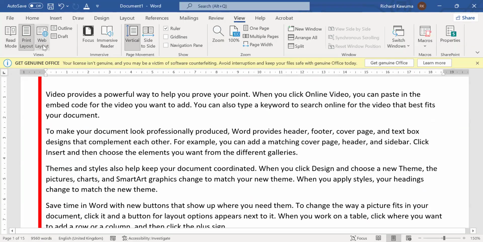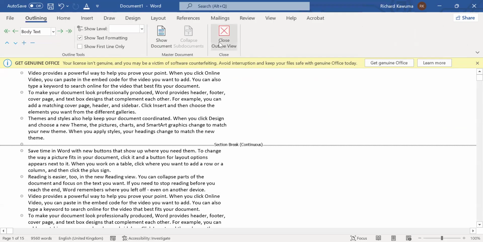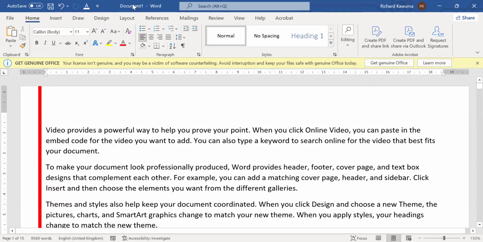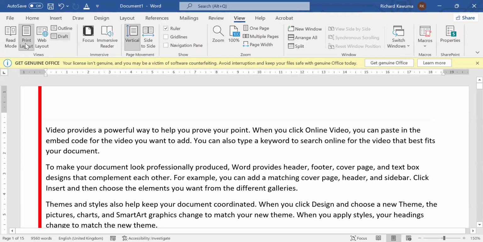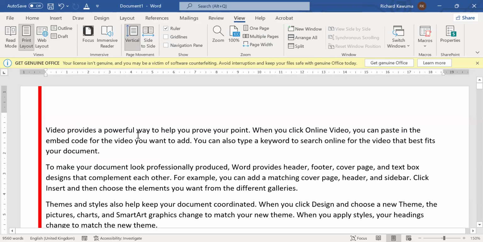You have the web layout, but we have the outline. But normally, you can close outline. But normally we use the print layout. So in case your work appears like this, it means you are under web layout. So just convert it back to print layout, because normally we use the print layout.